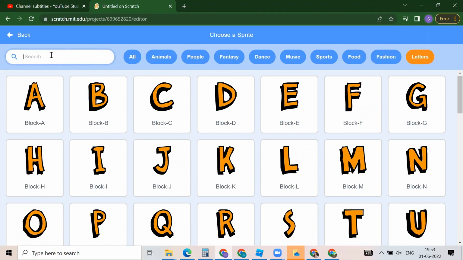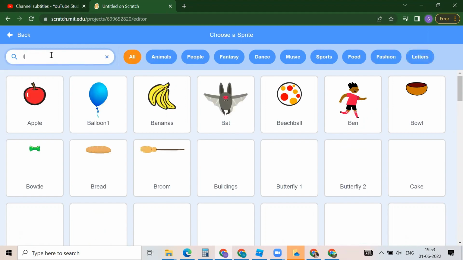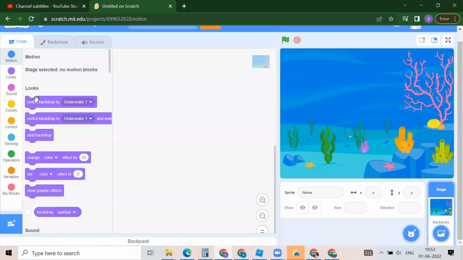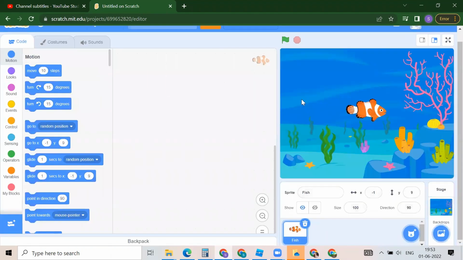Suppose you want to add a fish, just click on the fish, and you will get lots of options. According to your choice, click on the fish. Suppose I'm selecting this one. Now this is your backdrop and this is the sprite. Okay. So this is our design part.